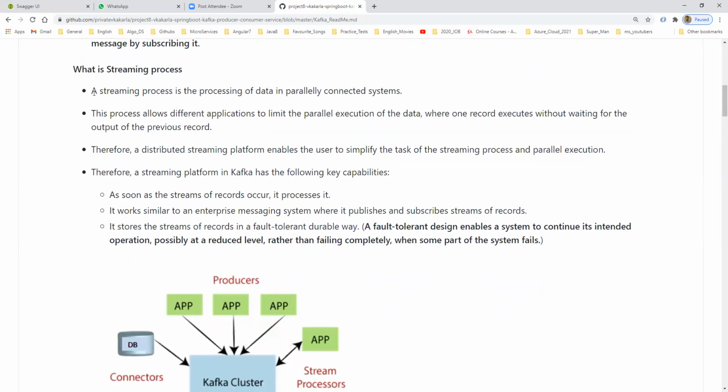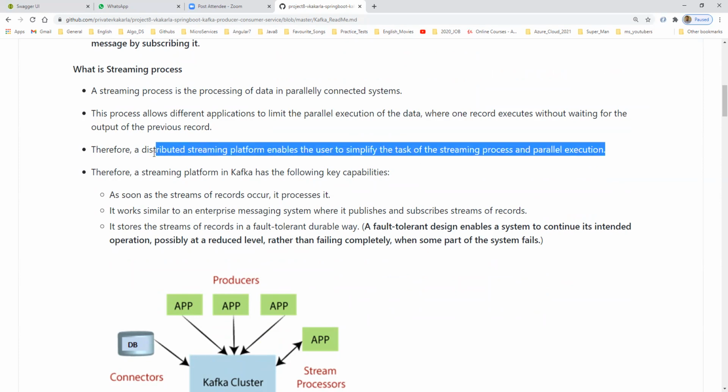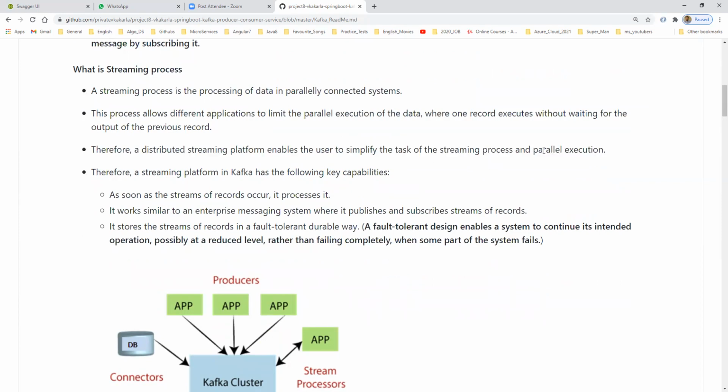Now, based on these two comments, I can say a distributed streaming platform enables the user to simplify the task of streaming, processing, and parallel execution. Simply, the distributed streaming platform offers an easy way to process the data in parallel execution. So that is what Kafka is offering. Therefore, the platform Kafka has the following key capabilities.